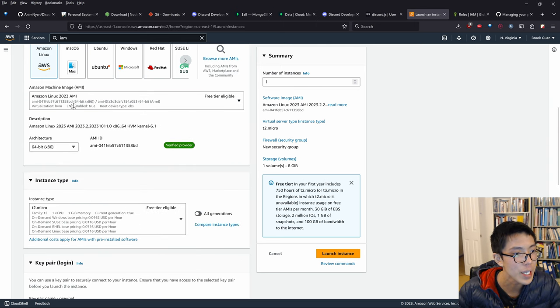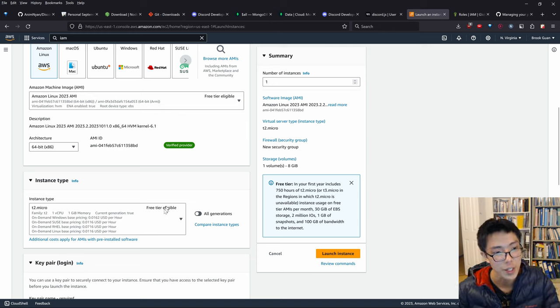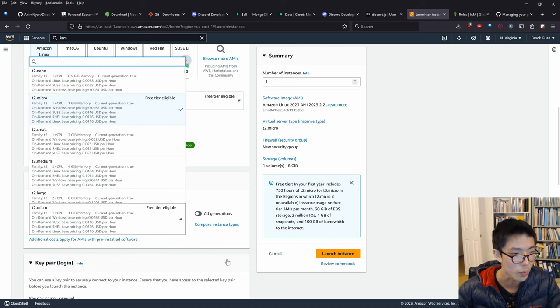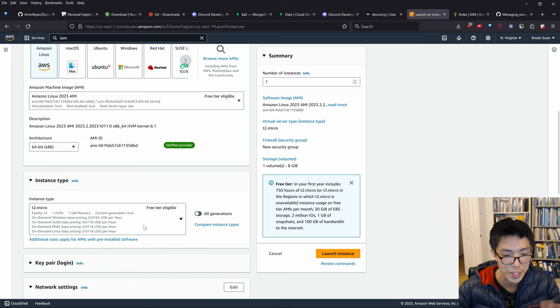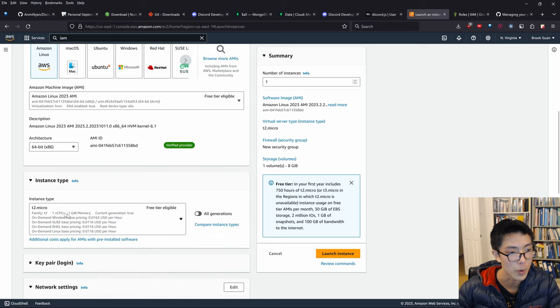Okay, so you can see here that the T2 micro is free tier eligible. It's free tier for 12 months if you look at the documentation. As long as you don't use more than this, it's completely free. It gives you one vCPU and one GB of memory. Make sure the 2023 AMI is completely fine.